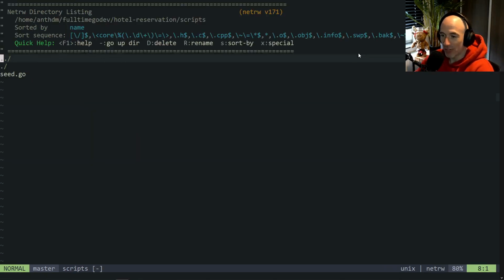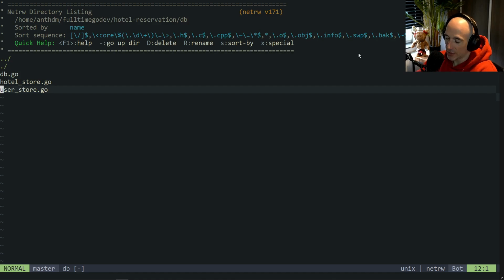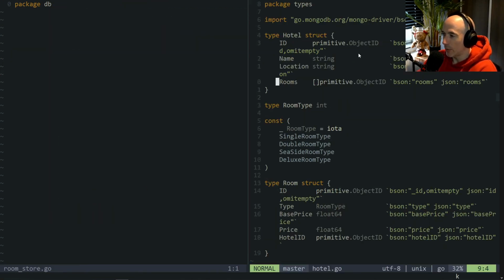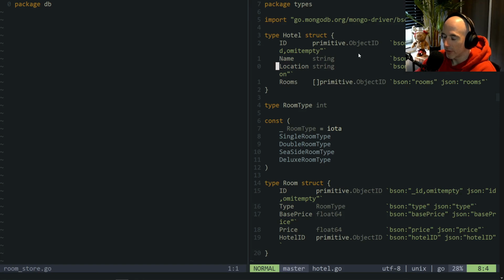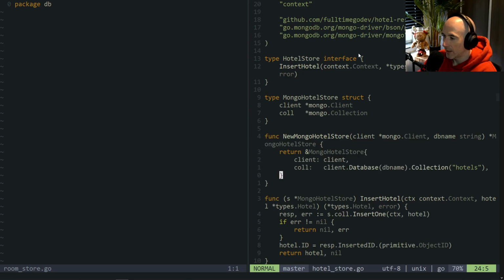So we are going to go back to DB. So we have a user store, hotel store. Let's make a room store.go. And what you could do is basically open up hotel store. And we could... what are we doing? We don't need a room store. Wait. DB. Yeah, that's what I thought.